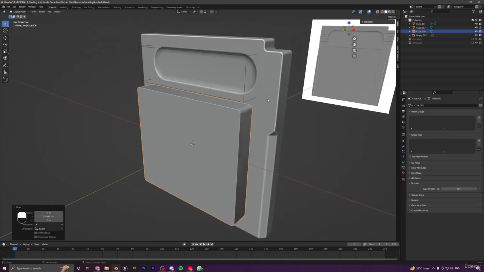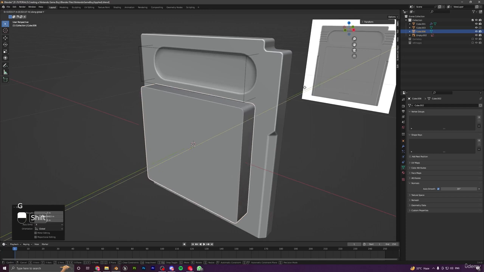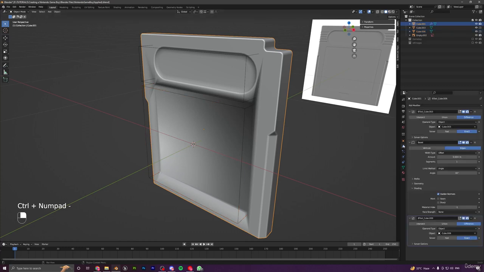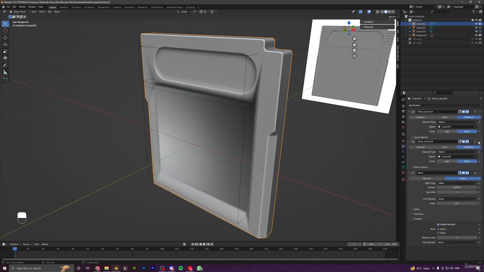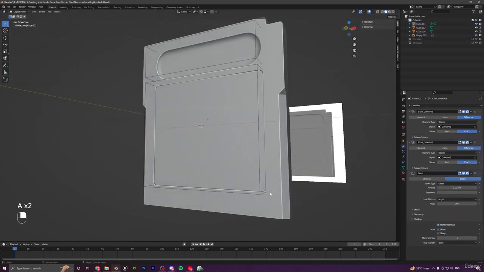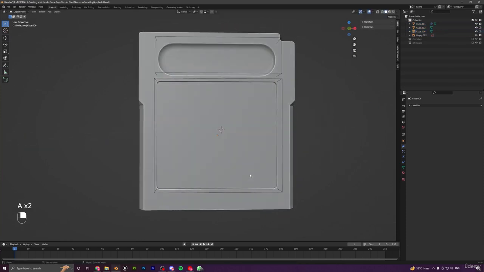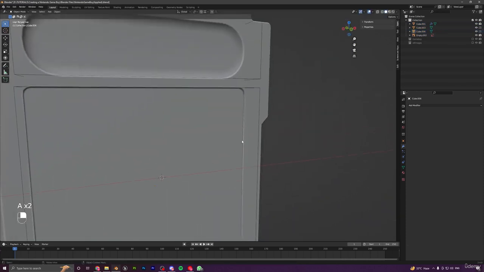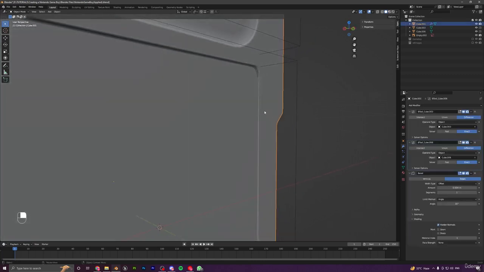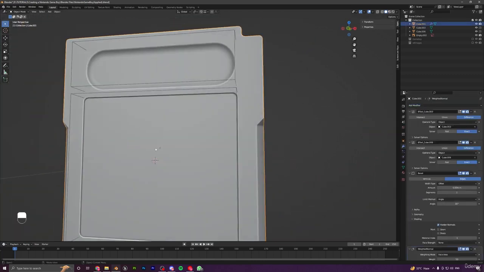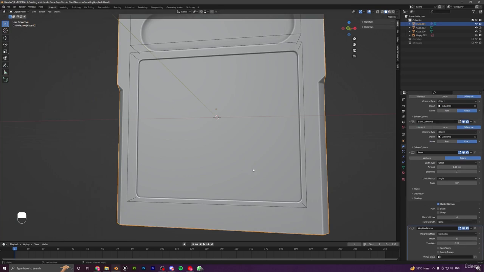It is a very small cutout, so just a little bit inwards. Then select them both, press Ctrl minus, and now move the Boolean modifier above the bevel modifier. Yeah, that works perfectly. If you see a little bit of shading issues here and there, I think adding a weighted normal modifier will fix them. So yeah, just add a weighted normal modifier.